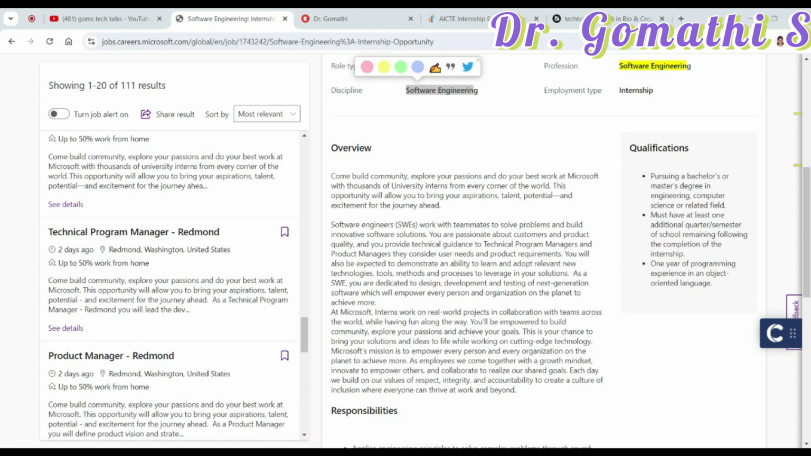As a software engineering intern, your role will be crucial in designing, developing, and testing next generation software. You will apply engineering principles to tackle challenges, learn new methods and technologies, and improve technical solutions based on feedback and best practices. You will also have the opportunity to collaborate with technical program managers and product managers to ensure that user needs and product requirements are met.